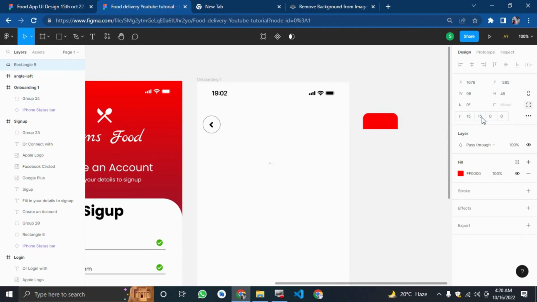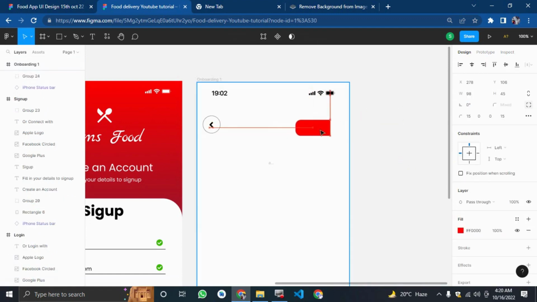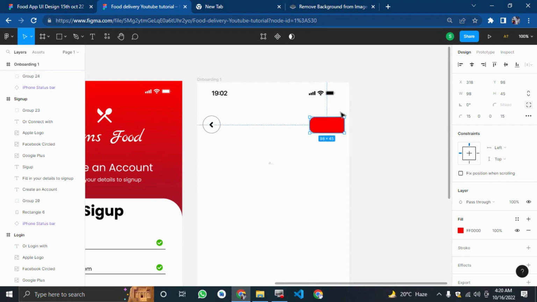Now put 0 on the third one. Then the other one, make it 0. So definitely the last one is the one that you have to curve, so change it to 15. So there we have it. So you put it here. Let me use my keyboard. We have to make it align together with this. Yeah, so that is it.